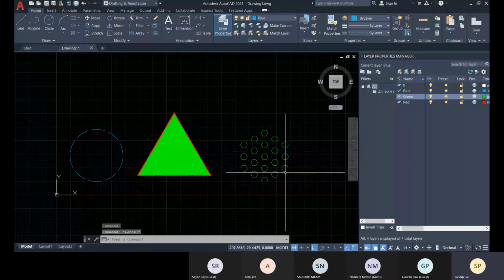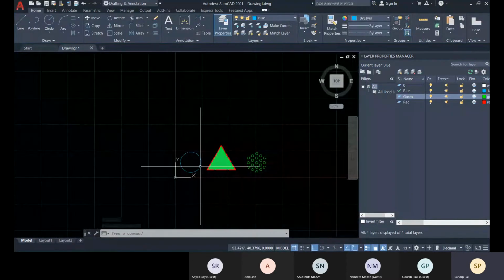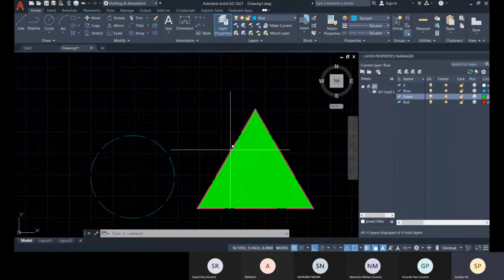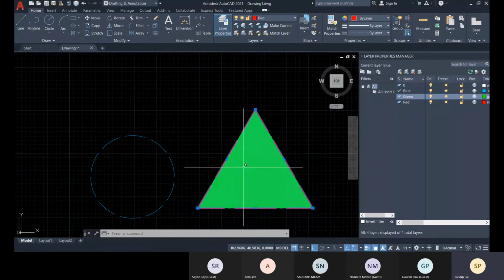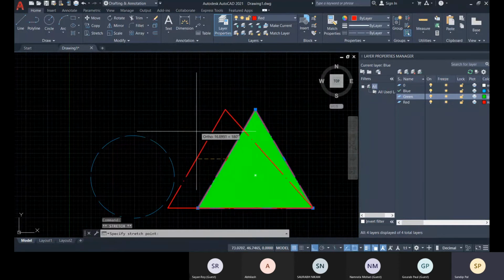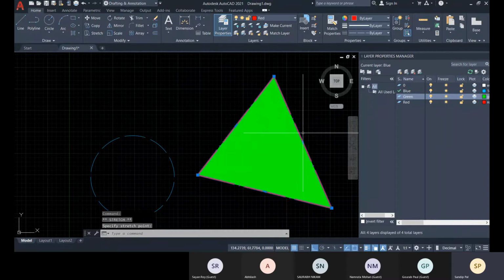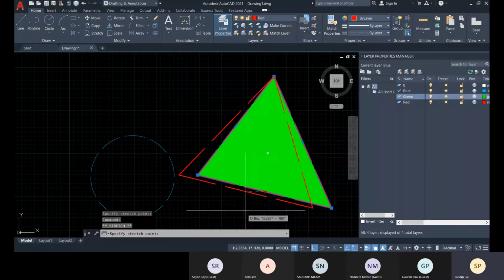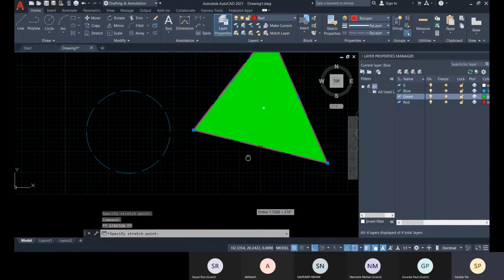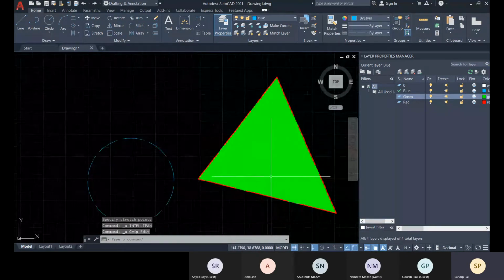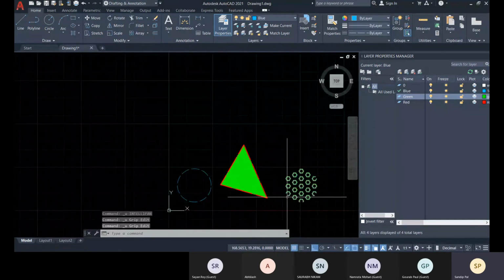Okay, so that is the associative option once again. Also, if you change the boundary, the hatch will update itself according to the boundary. Okay, so that is the benefit.